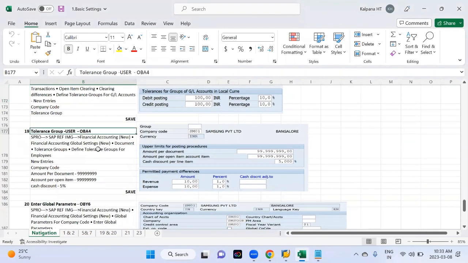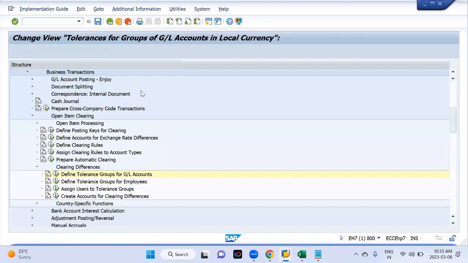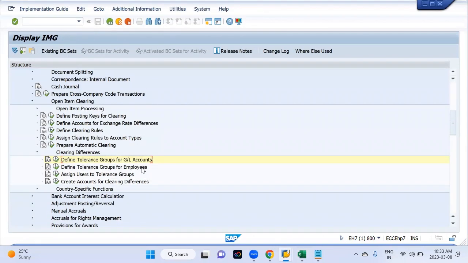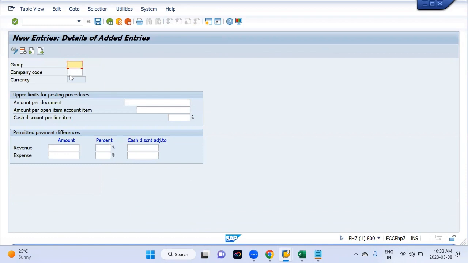Okay. So tolerance for users. Let's go for user tolerance. Define tolerance for employee or user. Execute here. Go to new entry. Here you can see the total. This we'll discuss later. First, we'll clear the concept.